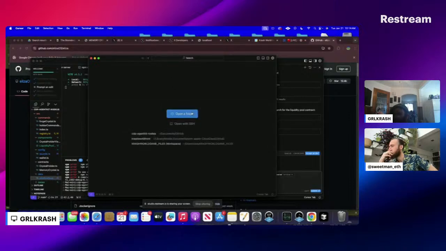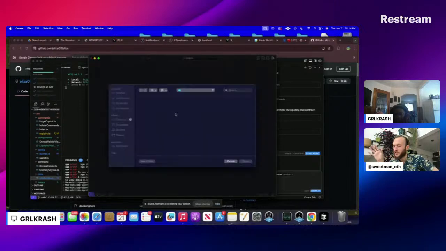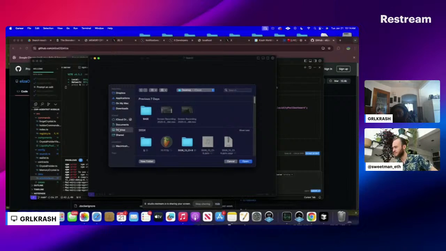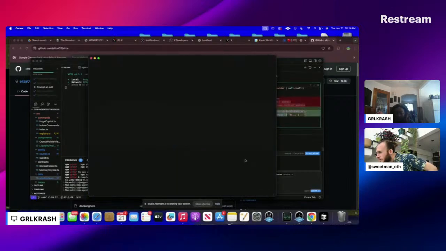There we go. Open a folder, and do you already have a place on your computer where you're saving all your coding projects, or are you just saving them onto the desktop or documents right now? I think I made a base folder, so let's use that base folder. Okay, got it. If you can find it. Yeah, it's right here. Cool.